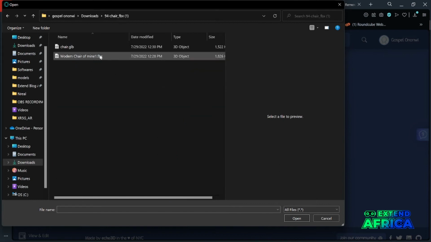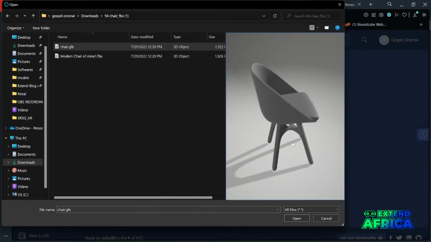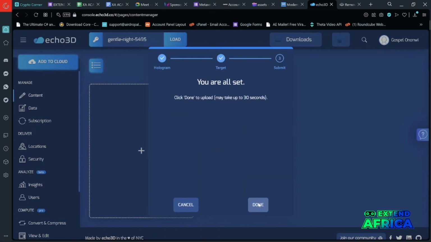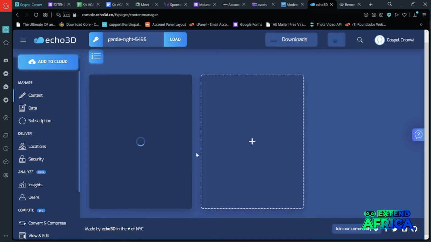So I have my FBX model here. So let me just use this GLB. Open up, next. You just click on next, and done. That is all. Wait for it to generate.